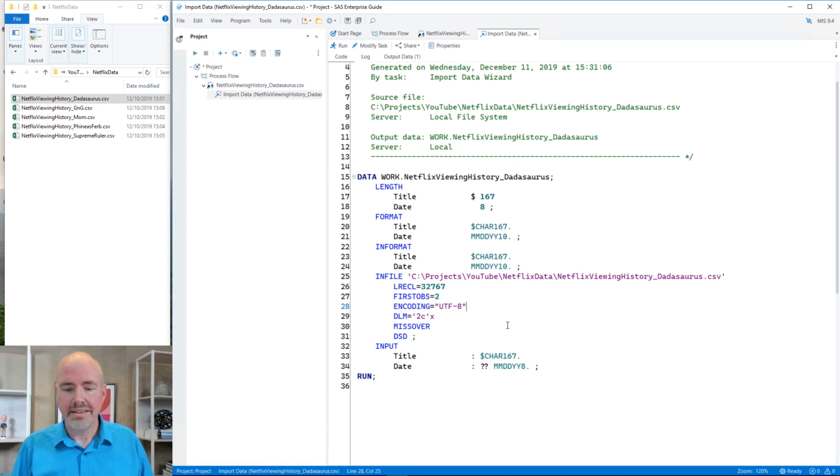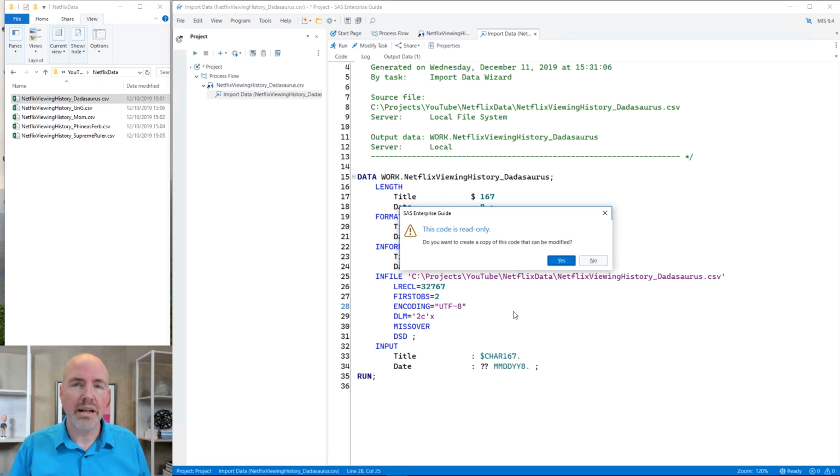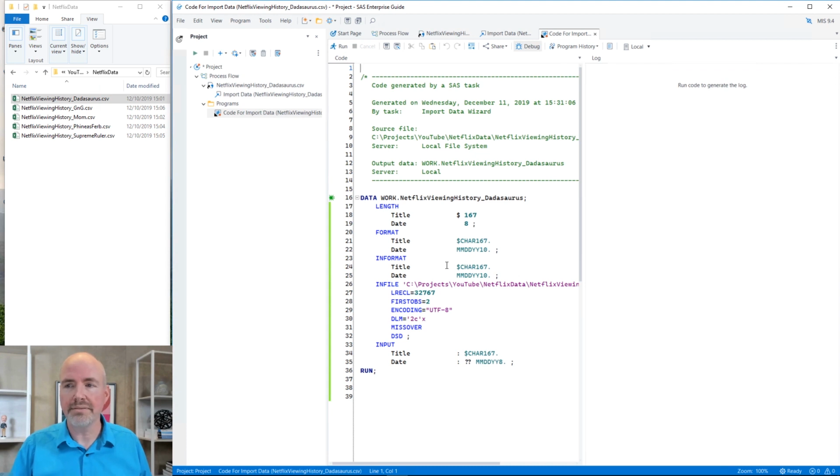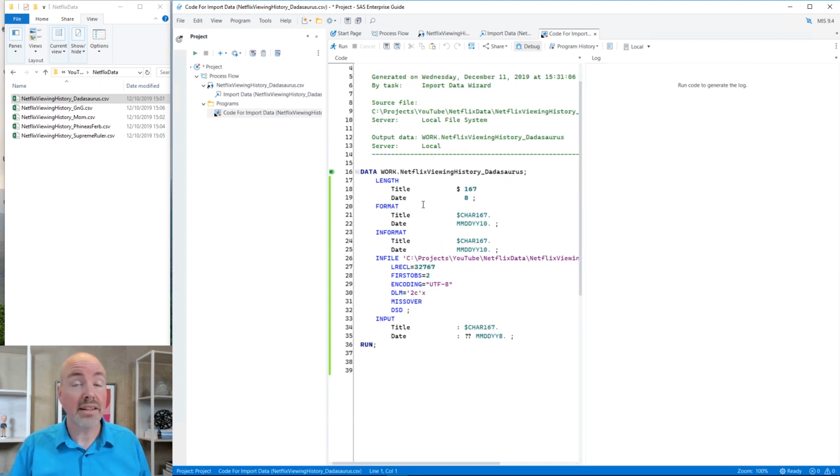Or I can just act like I'm going to type in here. I'm just going to click the spacebar. And Enterprise Guide prompts me and says, hey, this is read-only, but do you want to create a code node that you can modify? And so I selected to do that. And now I have a new code node that is separate from my import wizard. Let's get to work on optimizing this program.